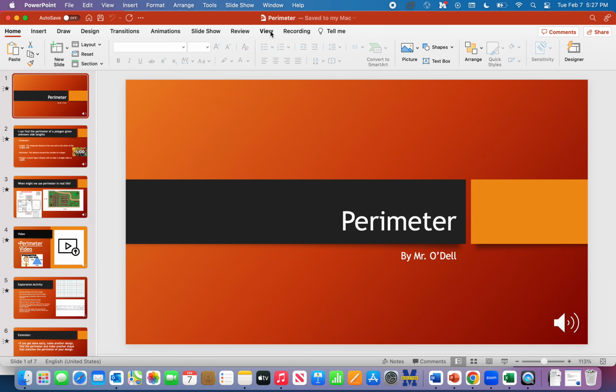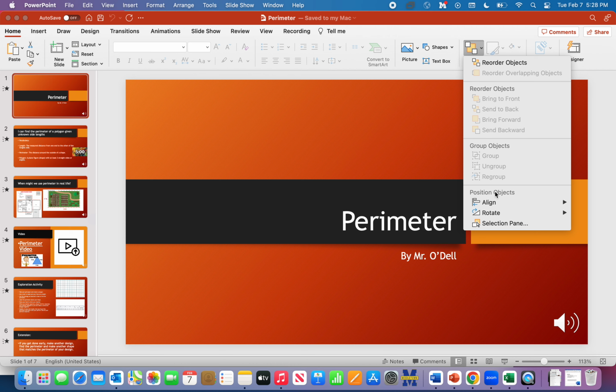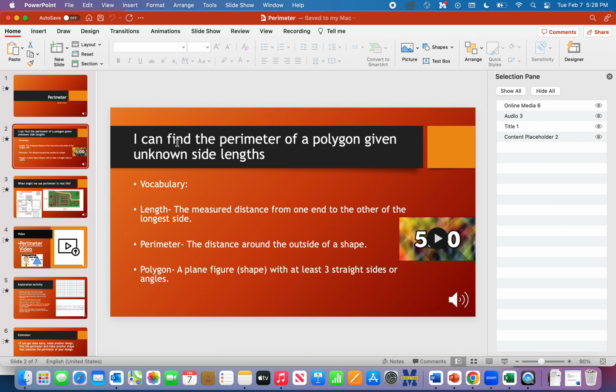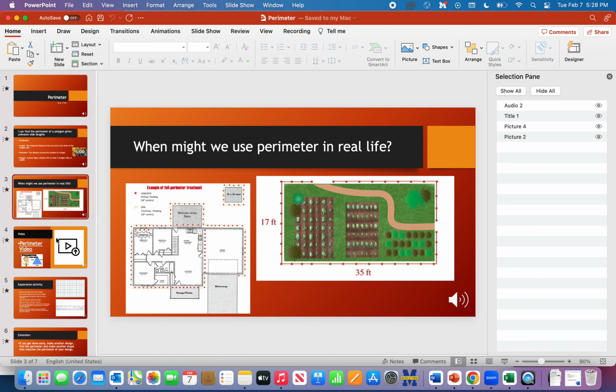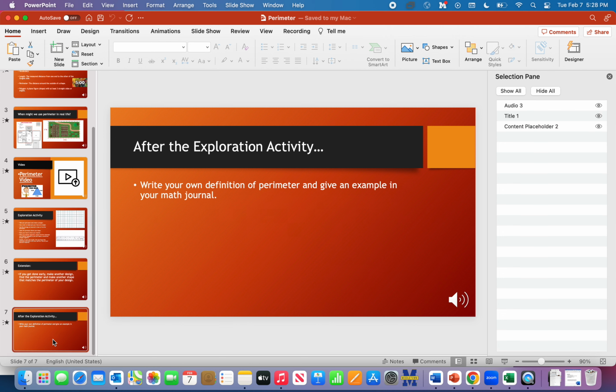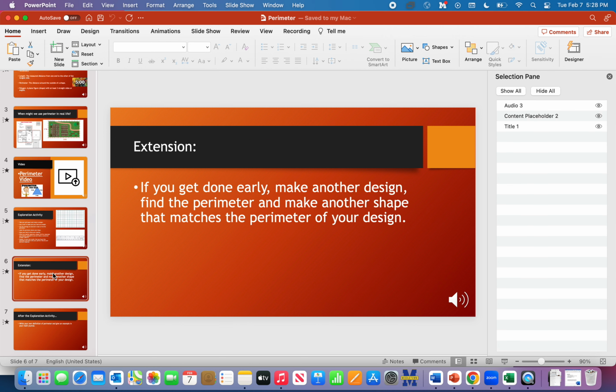So if I go to the arrange, select pane, I tried to rearrange everything so it goes from top to bottom, starting with the media first, so it goes first, then it reads from top all the way down to the bottom. And I went through each slide and arranged it in order so it would read the correct way for students so they can follow along easy.